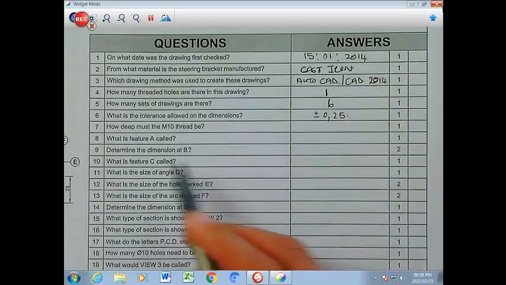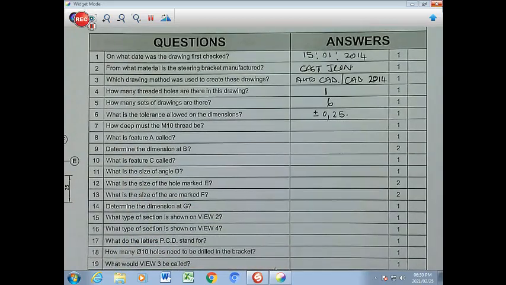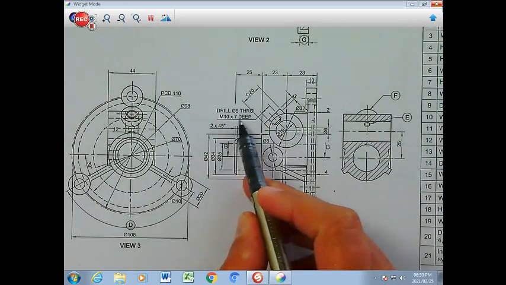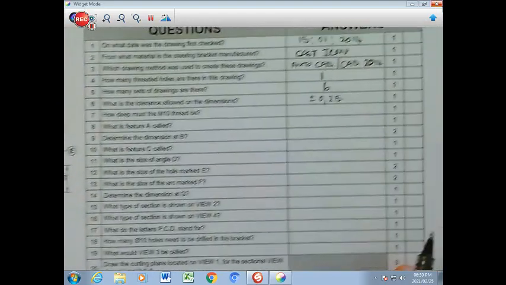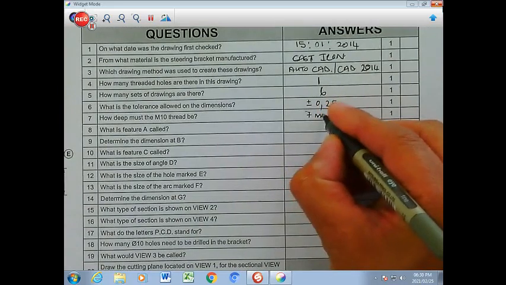How deep must the M10 thread be? So we're going to go and look at the M10. It's right here. It says the M10, and it has a depth of 7, and that 7 is 7 millimeters. So we're going to write here 7 mm.